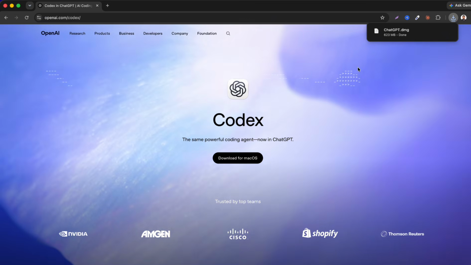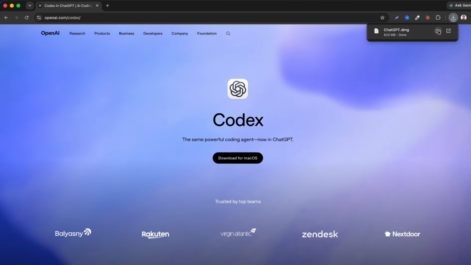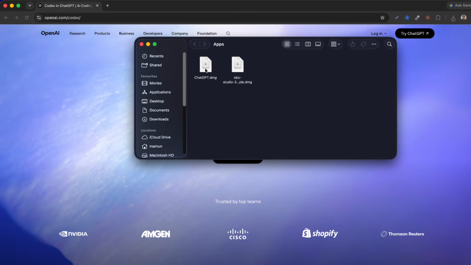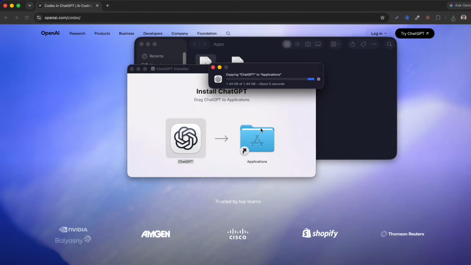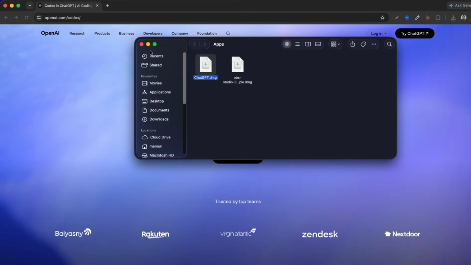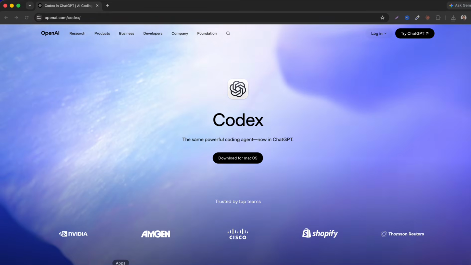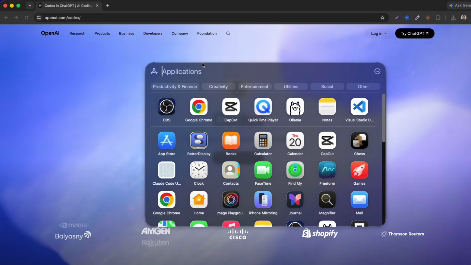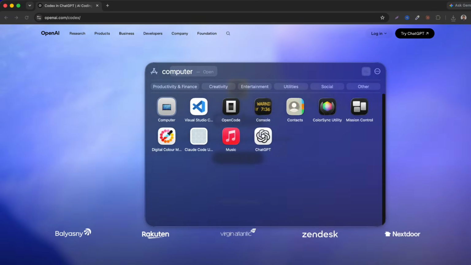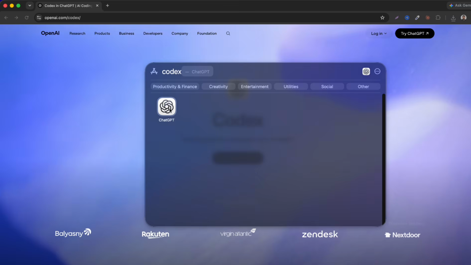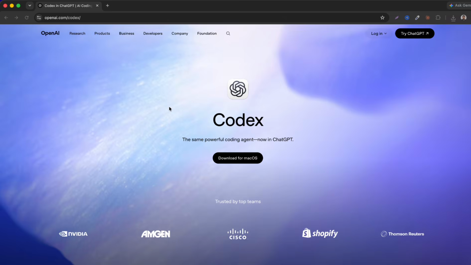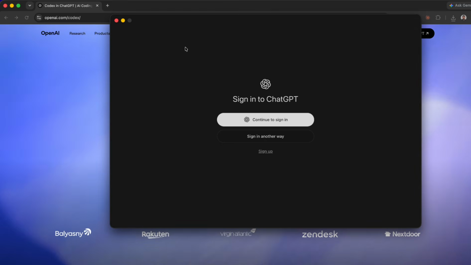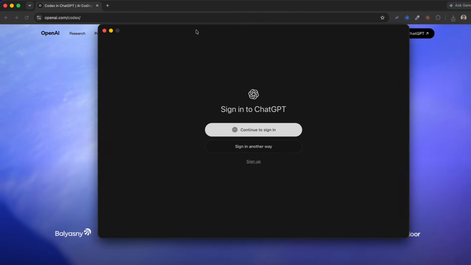Okay, it's already done. We will go to the directory, and now you can see this is ChatGPT. We will double click here to install it. Okay, done. Now we'll close everything and simply from the app section we will open it. Let me search Codex, and you can see this is the ChatGPT icon. We will click here, open it, and now you will see something like this.